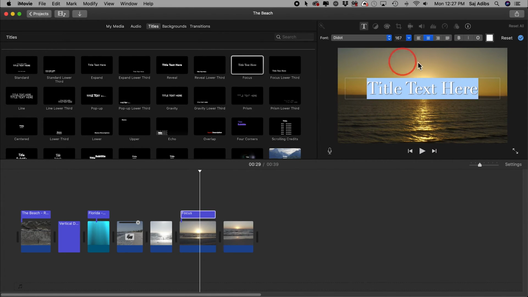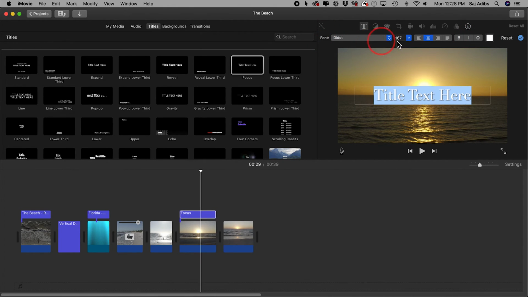Double click it and it shows up over here and it selects this T, which gives you options to change your font, the size of the font, the alignment of the text, and then you got a little bit of a styling option with bold, underline, and outline. Now the first thing I want to do here before I change any of the style is I want to type my text. So I'll call this the beach, for example.